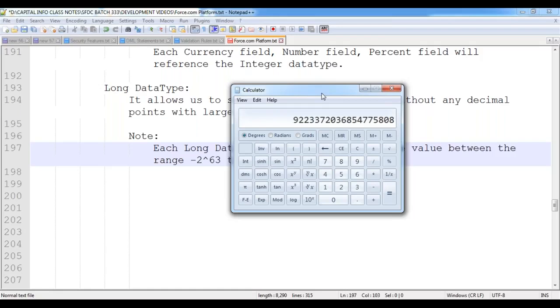So whenever your business is very large, a large enterprise with so many divisions, so many departments, so many branches, and you are generating a larger range of revenue, if you want to store larger numerical values, then we can go with the data type called long data type. This long data type allows us to store the largest integer values.